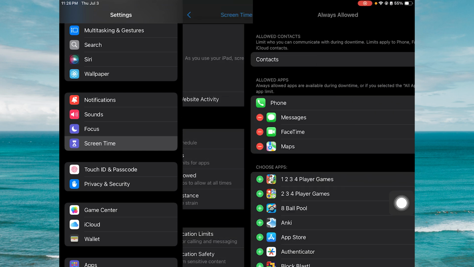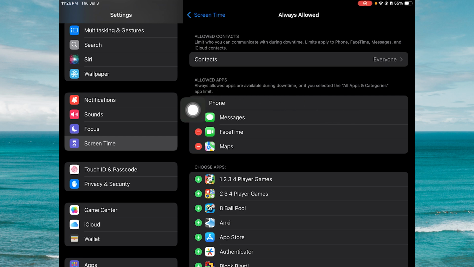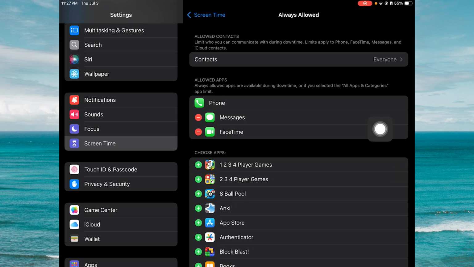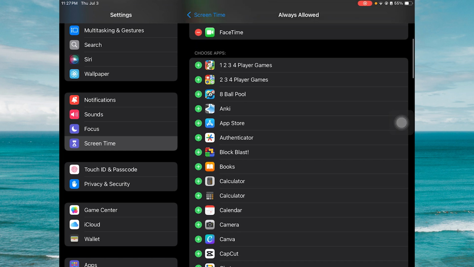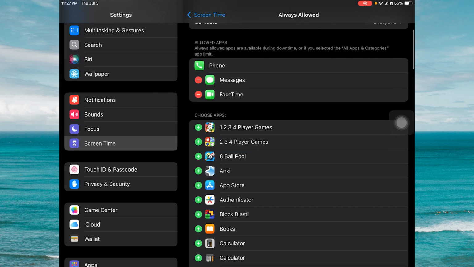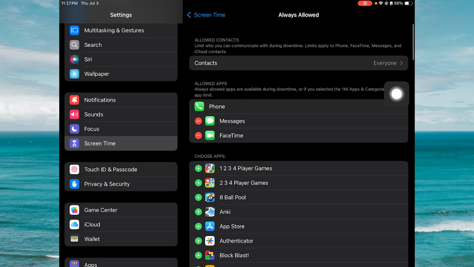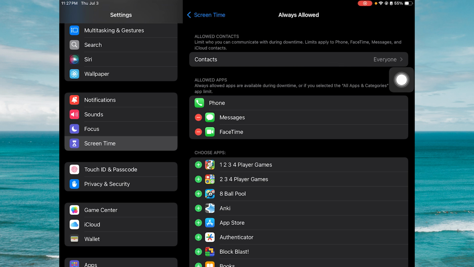Now to choose which apps to not allow during downtime, let's go back and go to always allowed. So this is where we can choose apps to allow at all times. The allowed apps in here are available even during downtime. So if you want to delete any from this list, you can click on this minus icon and click on remove at the right. Now the phone app is by default on this list for emergency contact. And once you scroll down, you should be able to choose apps that you can allow even during downtime. And at the top, you can select contacts and limit contacts that your child can communicate with during downtime.